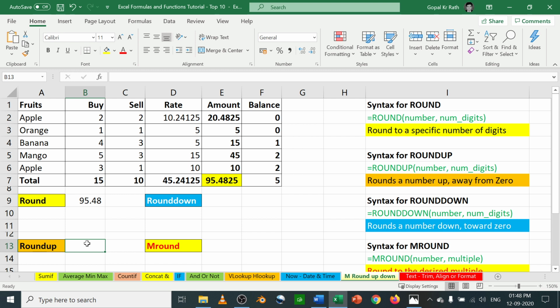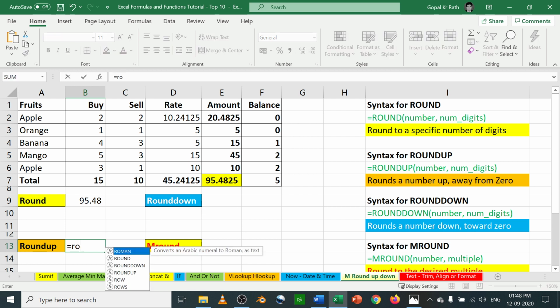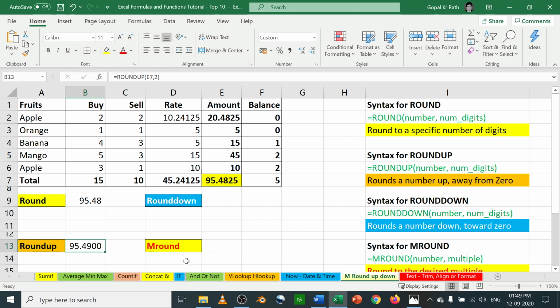It means if it is 0.5, then it will go one decimal up. It is 0.5, it will take the next level, equal to round up. Then let's take the same example, comma, 2 decimals. Now it is 95.48, but here you will get 95.49, because after the 8 you have some information, some decimals, and it will be considered as the next number. Now here if you give 1 in the round function, you will get 95.5.